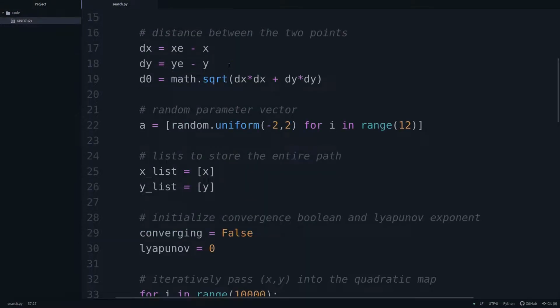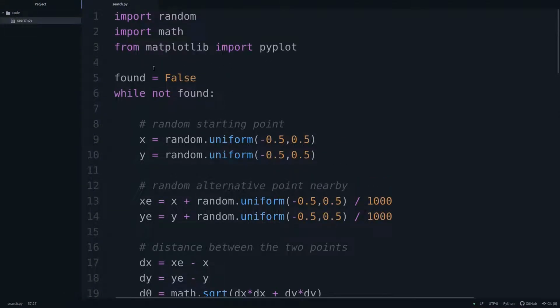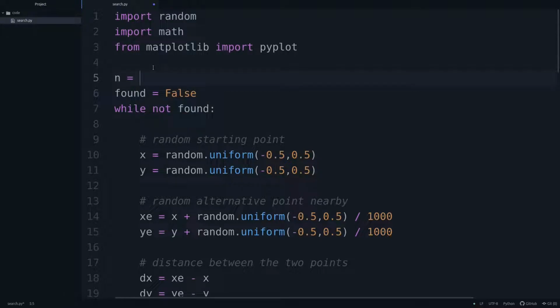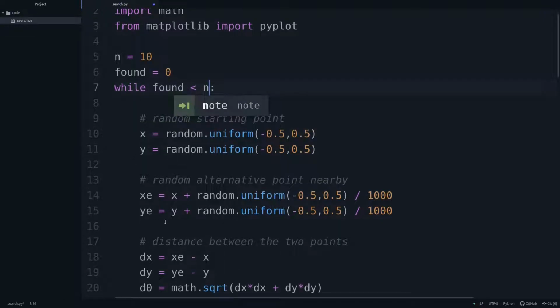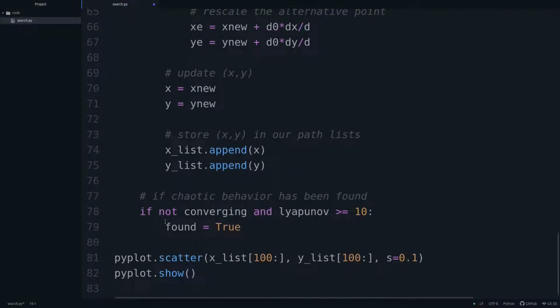Let's automate this so I don't have to rerun the script every single time. Let's just say that we want to find some number, say 10 of these. Now we'll set found equal to 0, and then we'll say while found is less than n, then we'll have this running. And down here, it's now not true, but found plus equal 1. So every time that we have found one, we'll increase the counter. So let's save this.